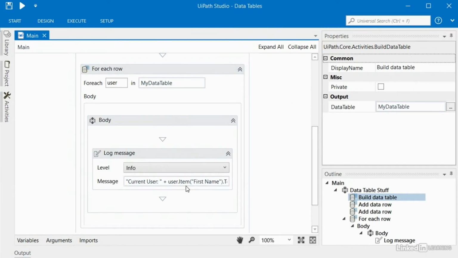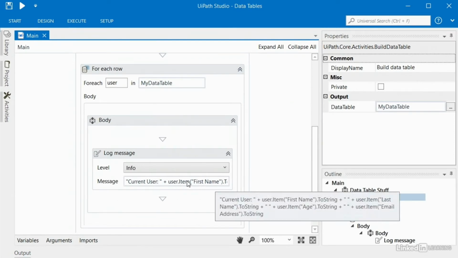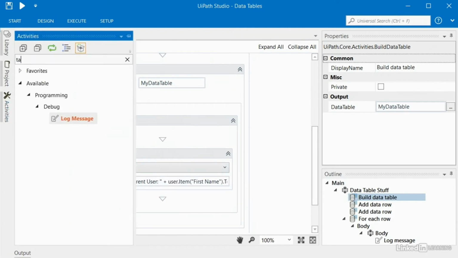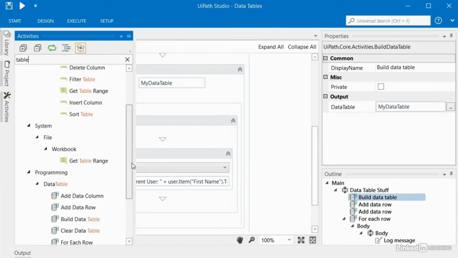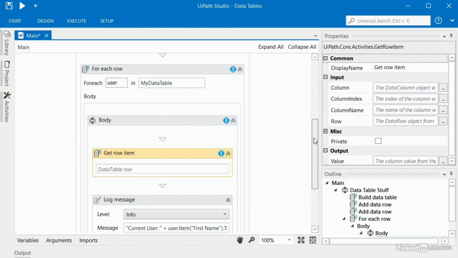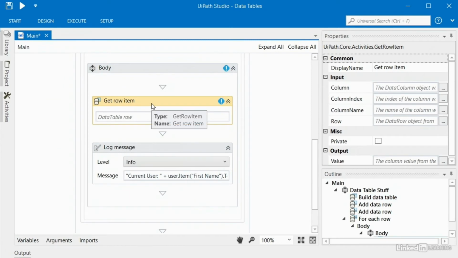I want to point out that instead of directly accessing the user items in this log message, we could also have gone into our activities, inside the table activities, and used getRowItem. This will get a value from a data row variable according to a specified column. So let's quickly see how this works before we close this video. So I'll click and drag that in before my log message, and let's explore the properties.